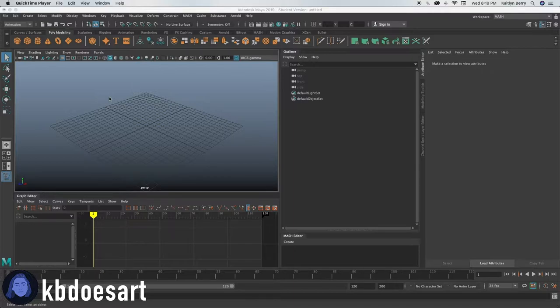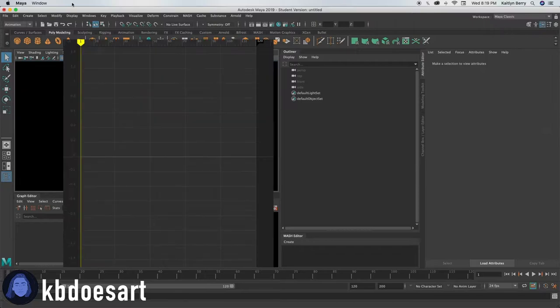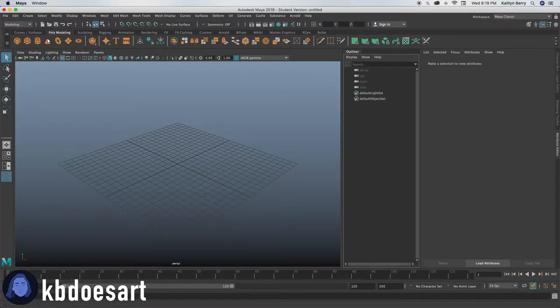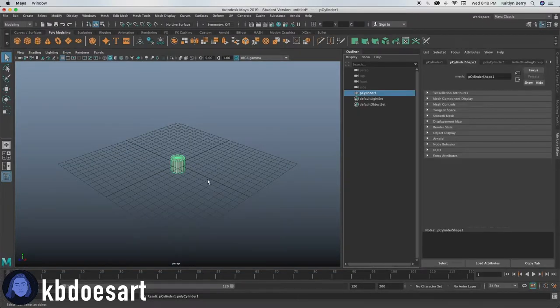Today we're going to be making a cooking pot with a little lid. So go ahead and open up a new scene, and then I'm going to start with a simple little cylinder. I'm going to try and work without reference since I usually work with reference, and I'm trying to challenge myself a little bit.